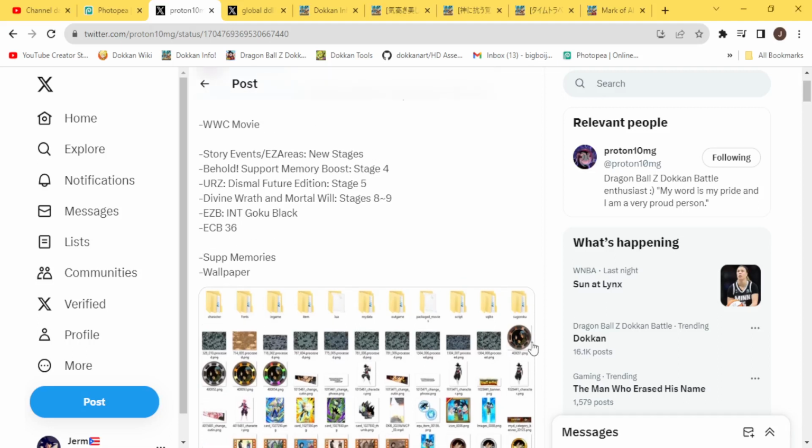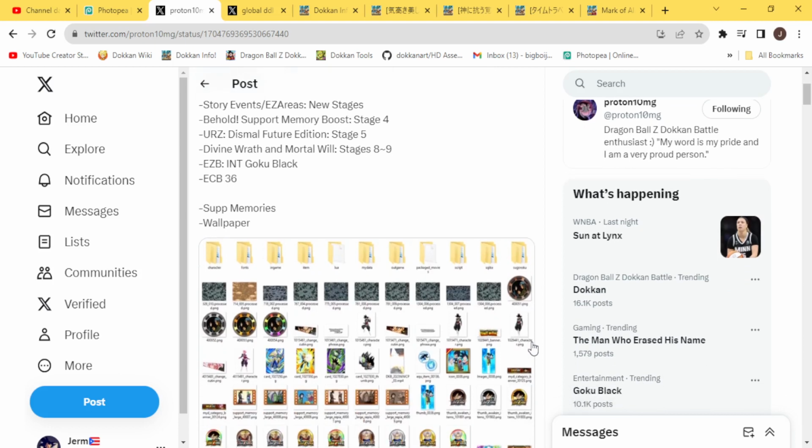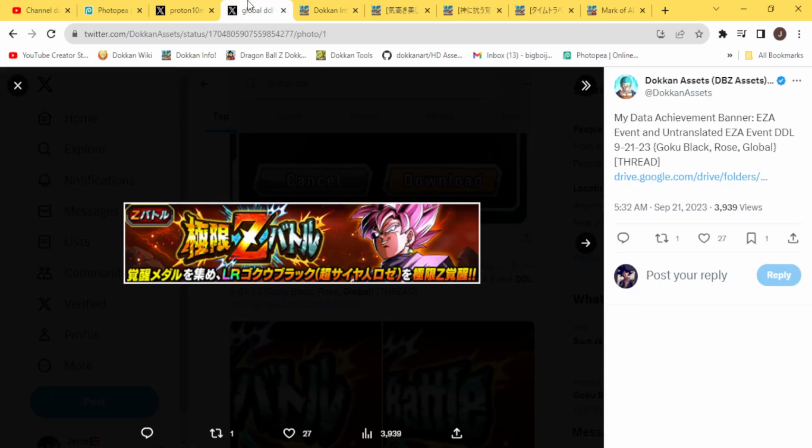We got ourselves a data download, fellas. We out here. So we got a JP data download. Real quick, I'm gonna talk about this because this is huge. Global did a global moment.